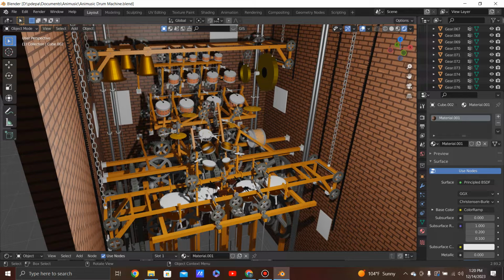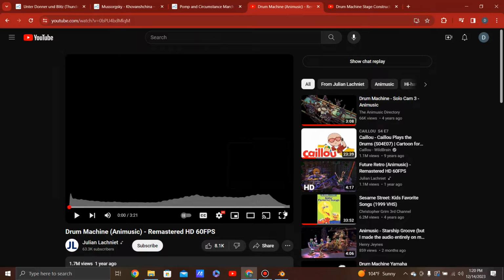The other accessories, the timpanis and the church bells, for example, are hung by chains. And we have our gear wheels running down side tracks on the brick wall. The silver cylinders on the back wall and the right wall are our pipes. So that's the recreated set I want to show you, and I want to show you how this compares to the actual Animusic song, Drum Machine. Let's get started with that.